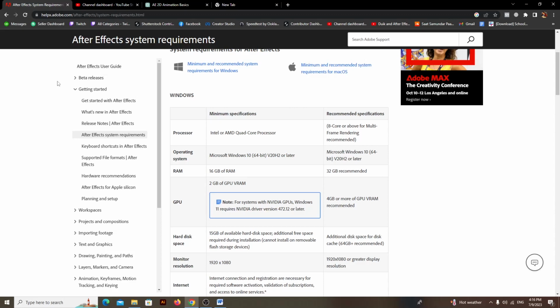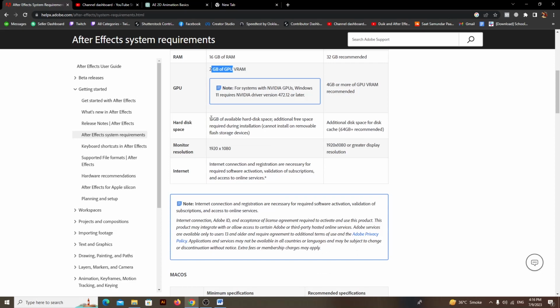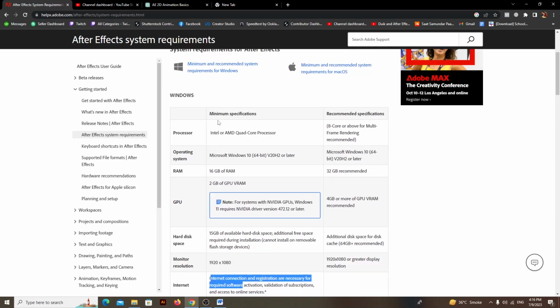On Adobe After Effects official website, you can see minimum specifications and recommended specifications. In minimum specifications, you can have Intel processor with quad core processor. Quad core processor means there must be at least 4 cores and the operating system should be Windows 10 or later, and RAM minimum should be 16 GB, 2 GB of graphic card needed, and hard disk of 15 GB at least, and 1920 by 1080 monitor, and you should have internet for activation of the license of Adobe. These are minimum specifications that are recommended from the Adobe Corporation, but if you do not have these specifications, then still you can run Adobe After Effects, but it will make some problems.